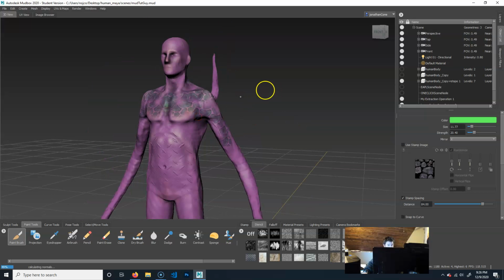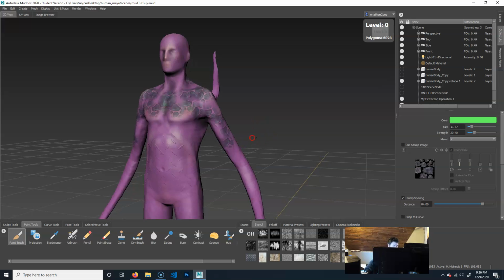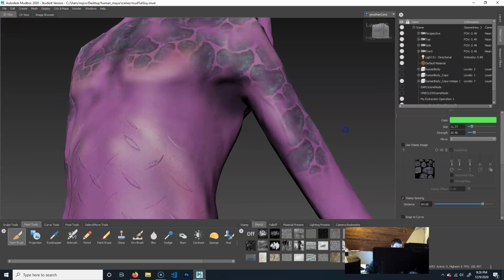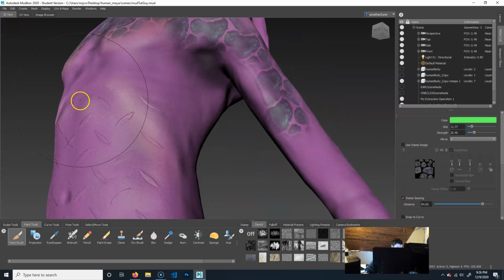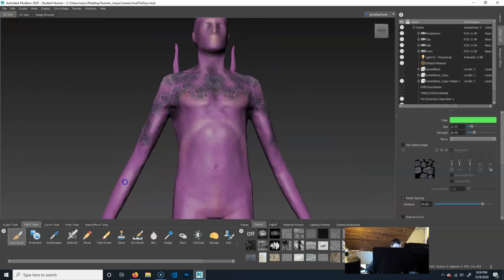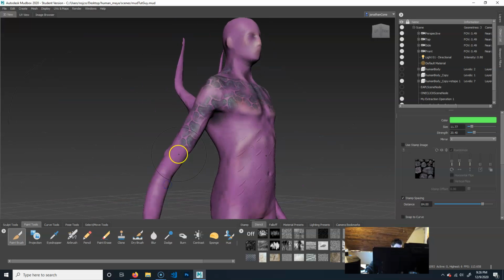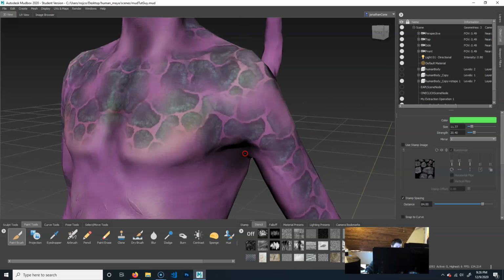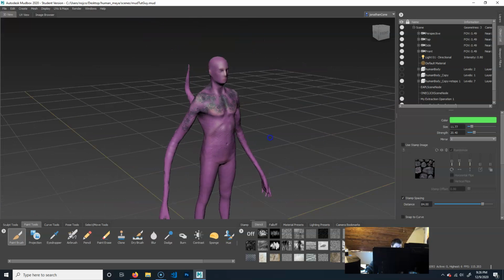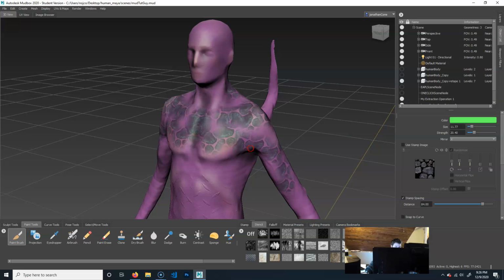So I'm going to go back down to level 0. So page down, page down, page down to get to level 0. And now you can see those details we did are now as a normal map, right? Like this only existed on the sculpt. And now you can see a lot of the stuff that we created is still there. And so if you look, the quality of this isn't that much different than our higher poly.